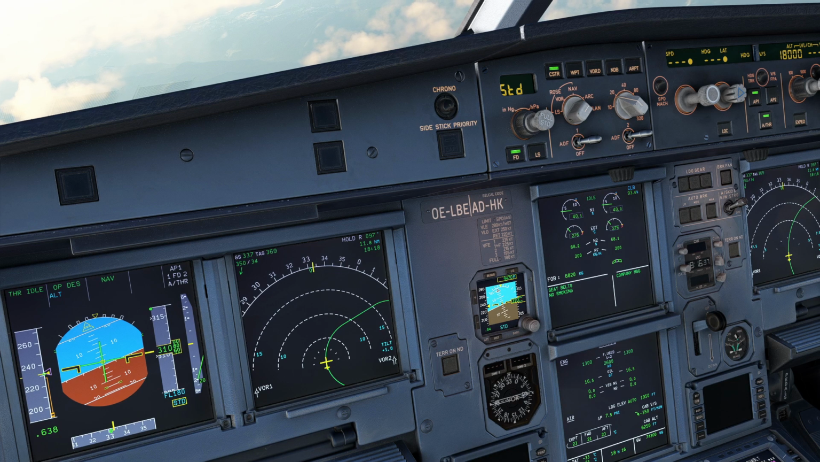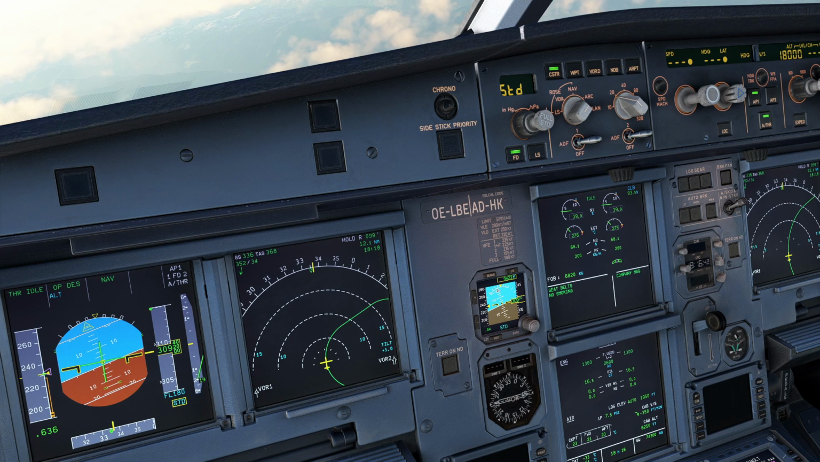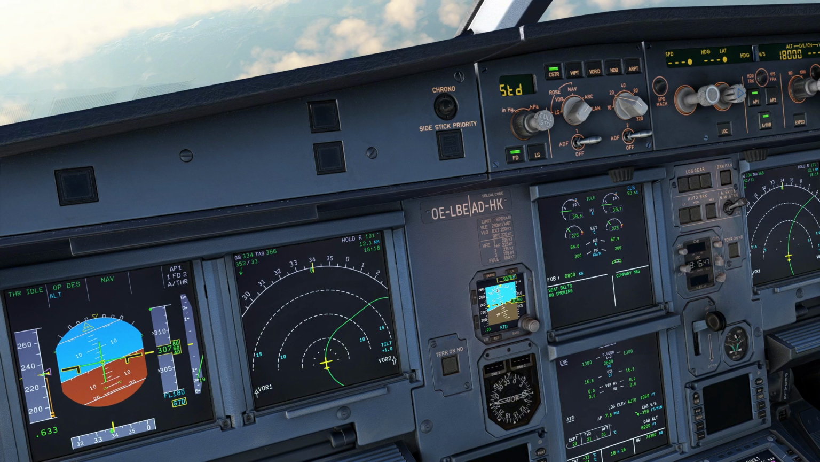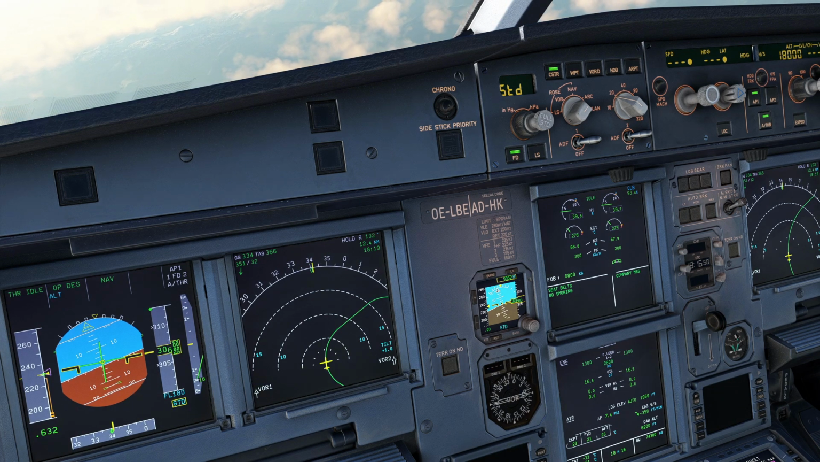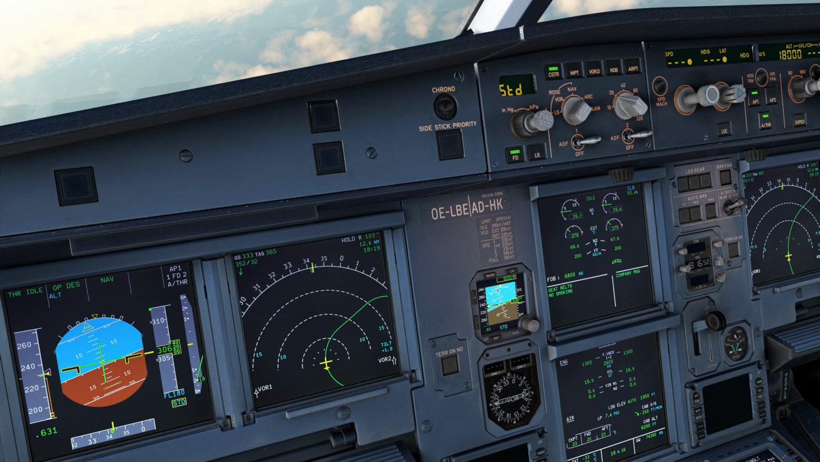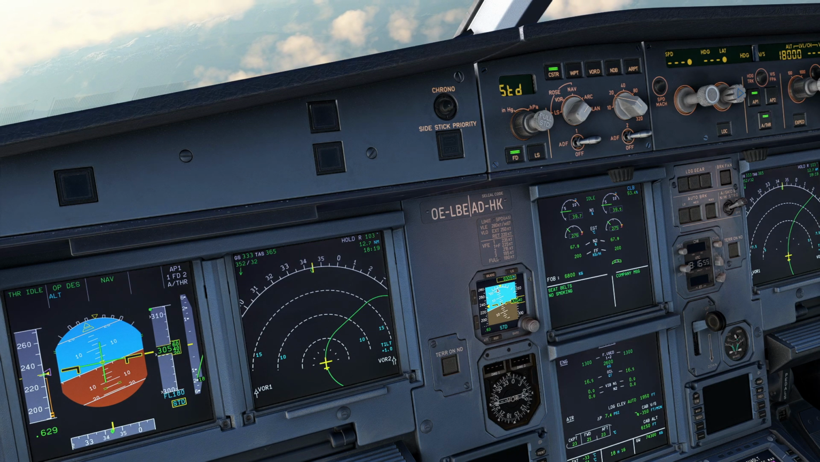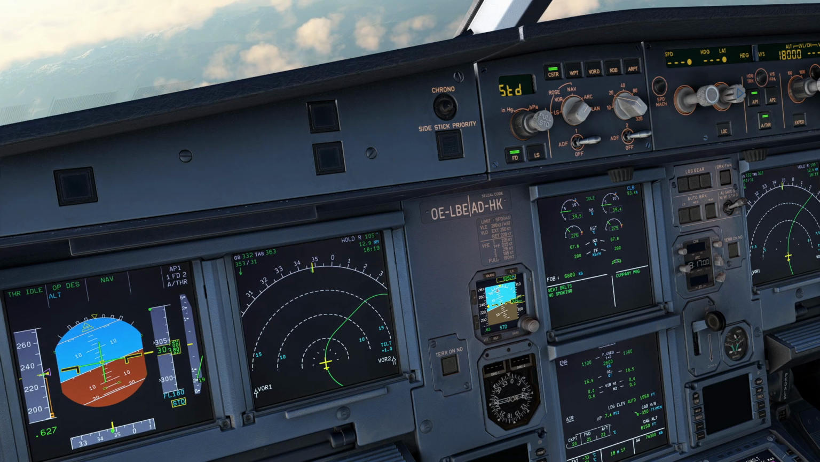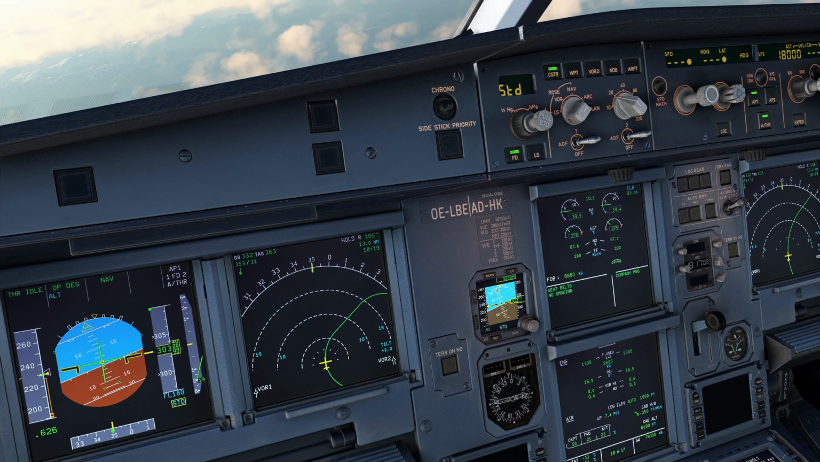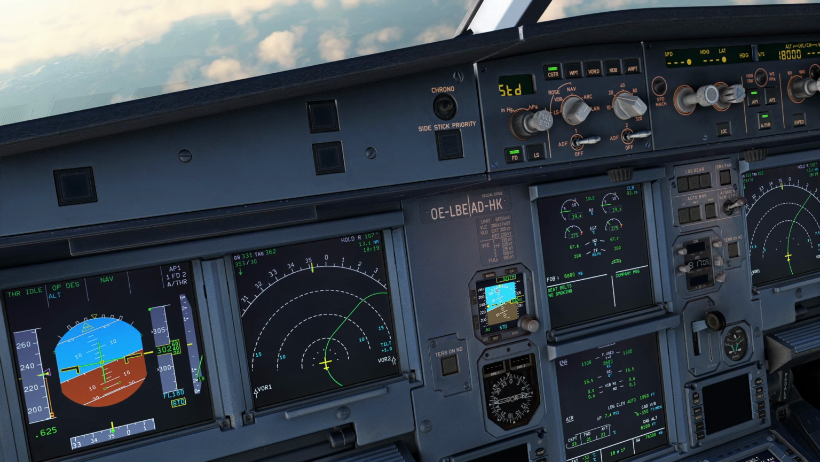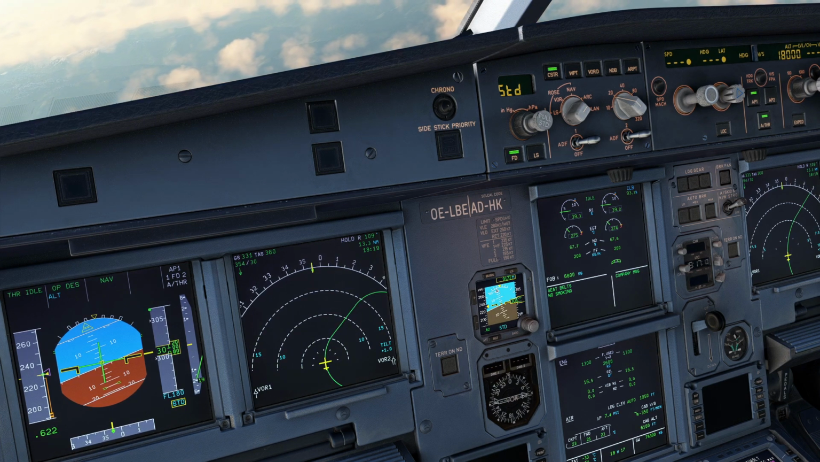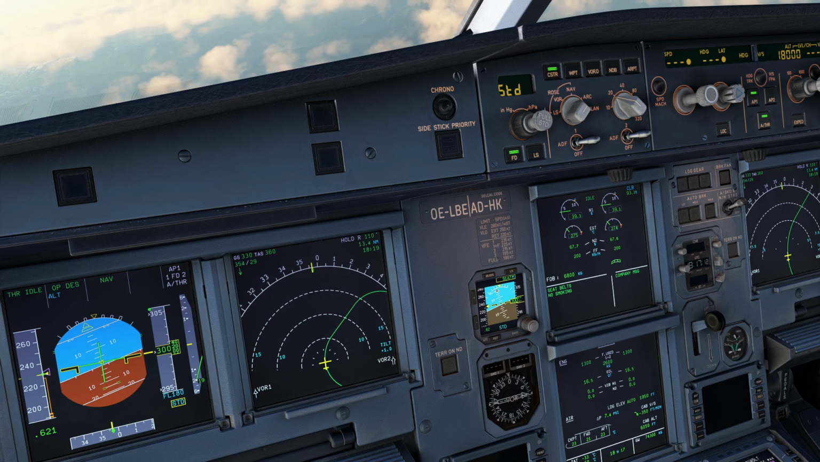Then the second mode of the ECAM is failure mode, which automatically displays the appropriate emergency or abnormal procedure in addition to their associated system synoptic, which we reviewed already in this video. We reviewed the advisory mode as the third mode of ECAM operating, which automatically displays the appropriate system synoptic associated with the drifting parameter.